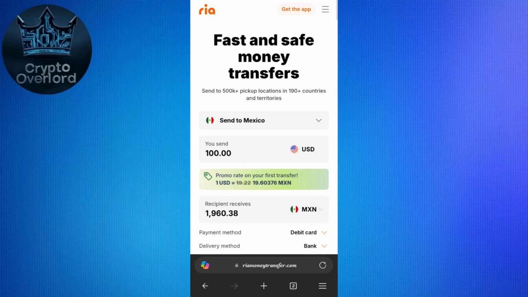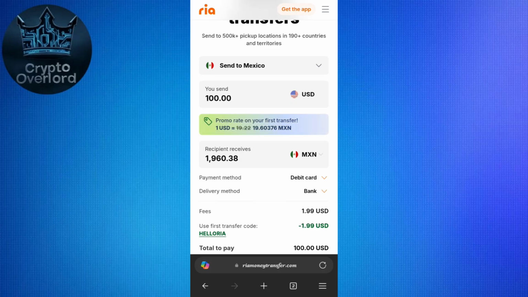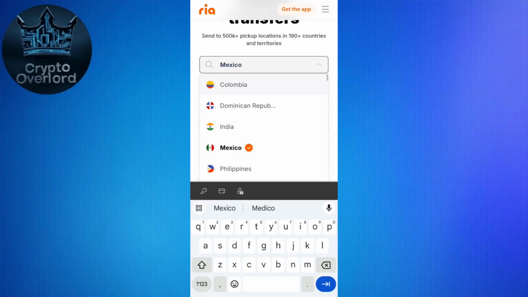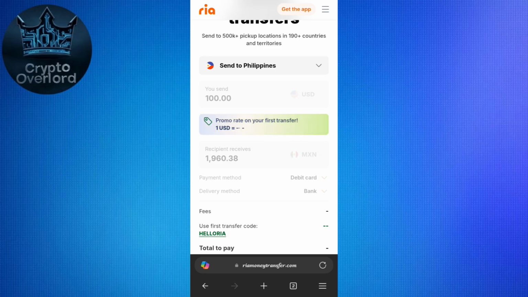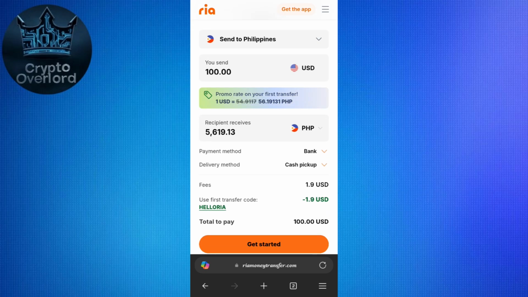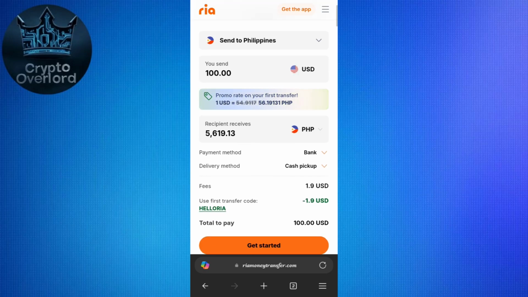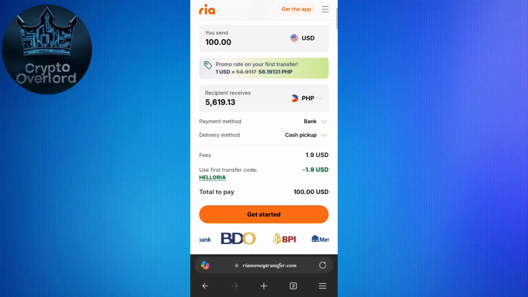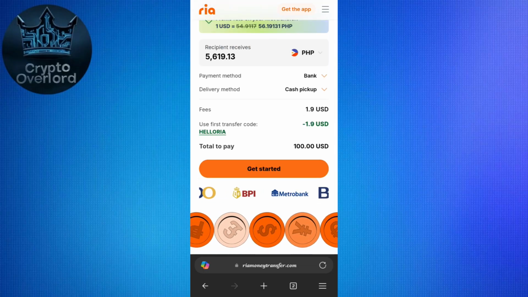Now, once you are at Ria Money, you just have to simply tap on the send option, and over here you will have to select that particular country in which you want to send your money. So let's say I want to send the money to the Philippines bank account, so I'm going to select it. Then you need to just select the recipient's money that he is going to receive, that is PHP, which is Philippines peso. So over here you need to enter the amount that you want to send, and here it will show you the transaction details.